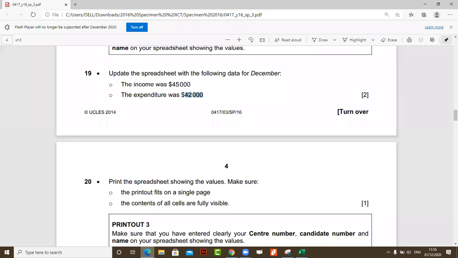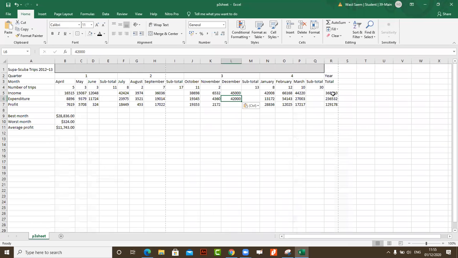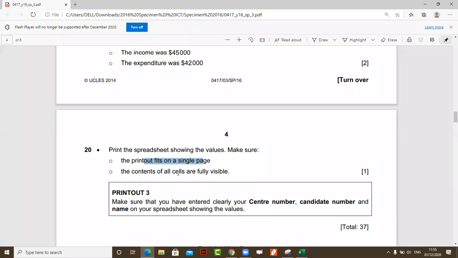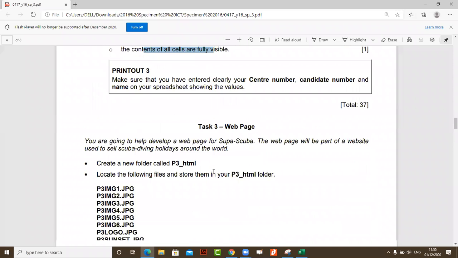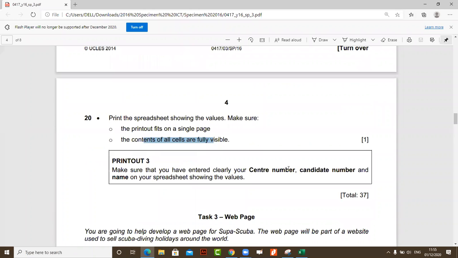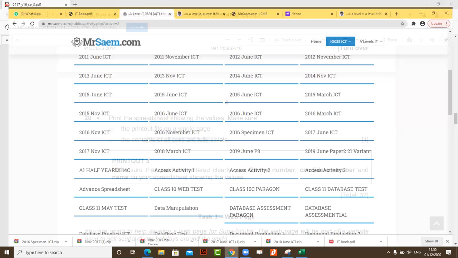Print the spreadsheet showing the value. Make sure. Actually, I just wanted to see that this is working for you and it is being updated. It is. Print the single page and the contents are fully visible. Was an easy question. Was an easy paper, wasn't it? But anyway, that's why I would solve the previous one too, that was also easy. But you know, Excel tends to come complicated at times as well. So we randomly have to do random papers. Okay. So we've done this one.